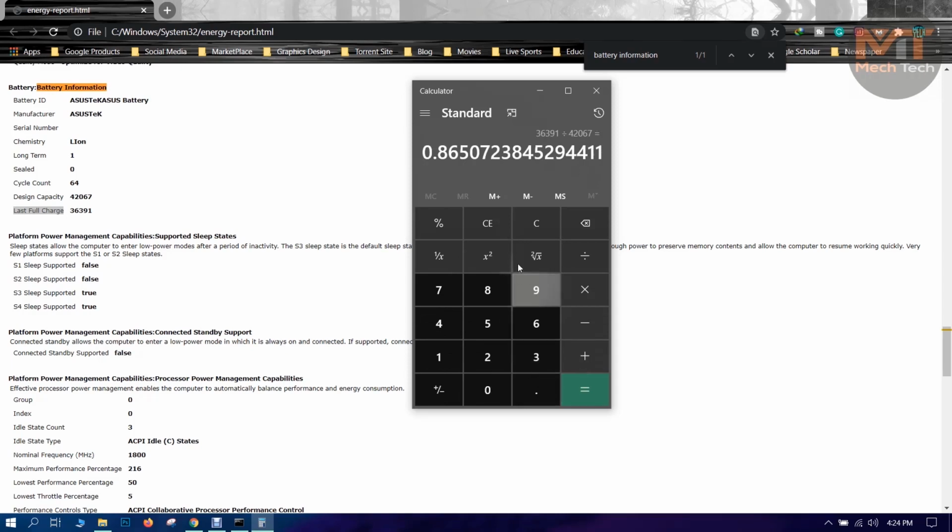Okay, now multiply this amount by 100. That means it is 86.5%. That means my laptop battery health is 86.5%. I want to know yours. You can leave a comment with your laptop battery health by using this formula.